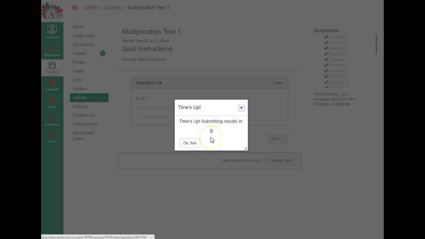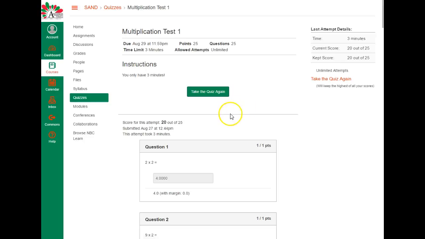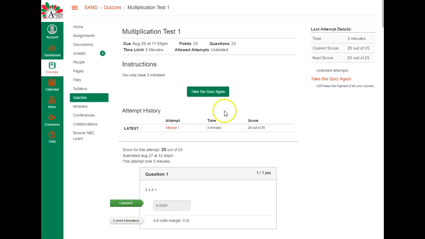Three, two, one, time is up. So it's going to submit my results. And if I wait for it to get to the end, I still can't go back. There's no way I can say no. So it submits it for me. If I choose not to say, that's okay.